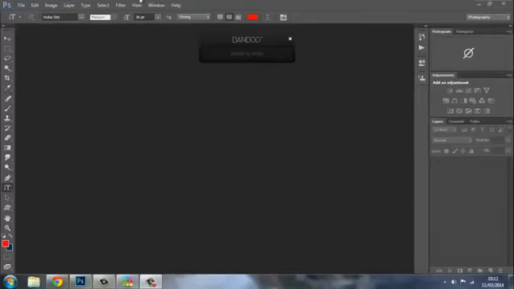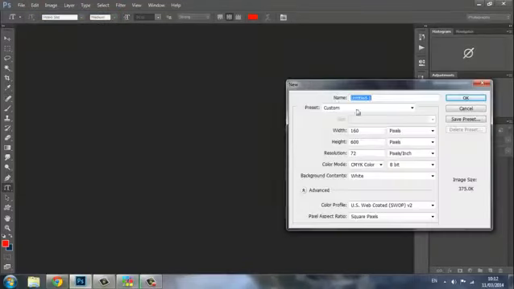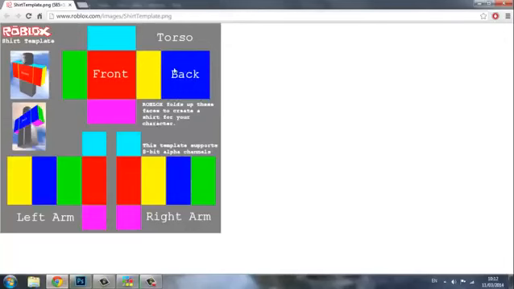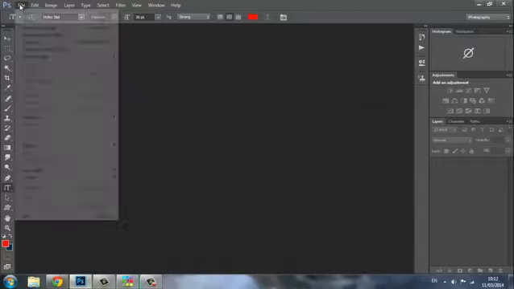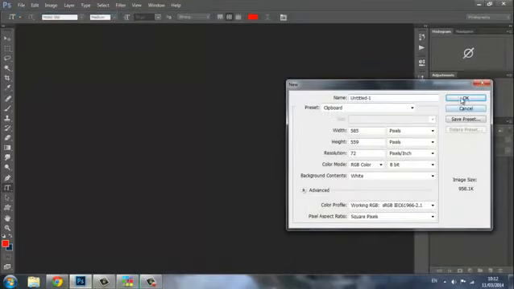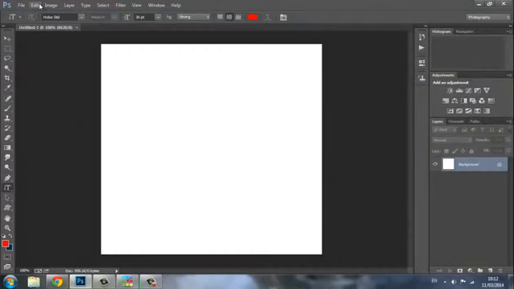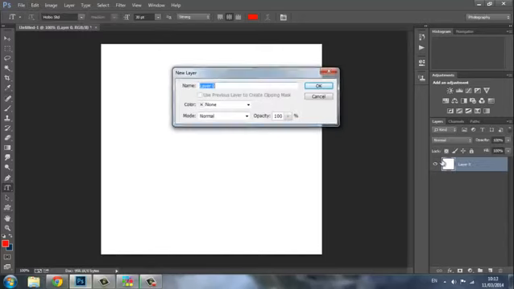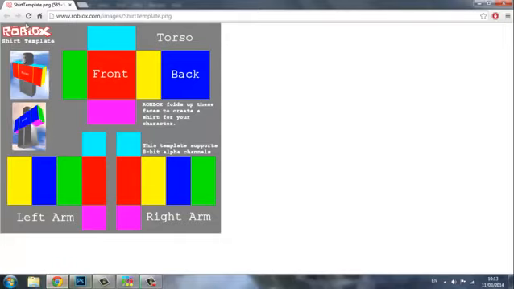Today I'll be making a t-shirt. I've had a lot of requests to do this, so I'm literally going to cover everything, the basics and a few advanced things that would help your t-shirt become a lot more popular. So what you want to do is start with the ROBLOX template.